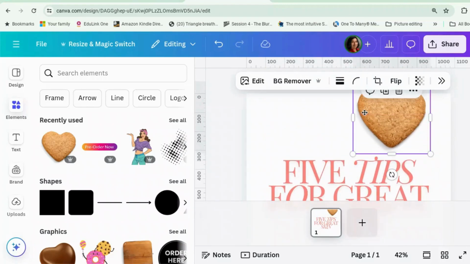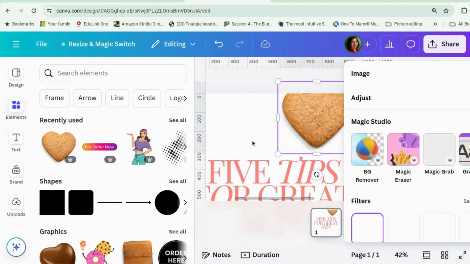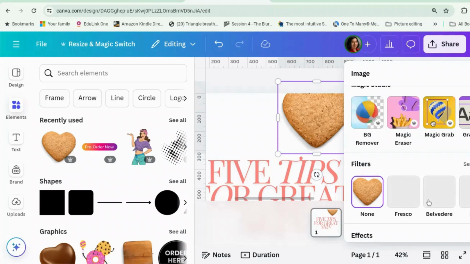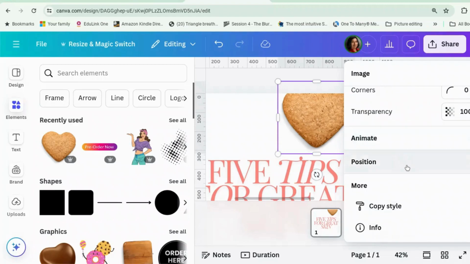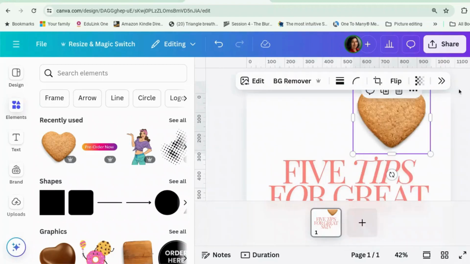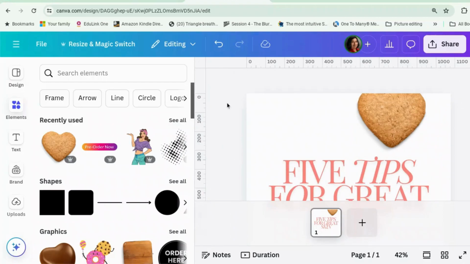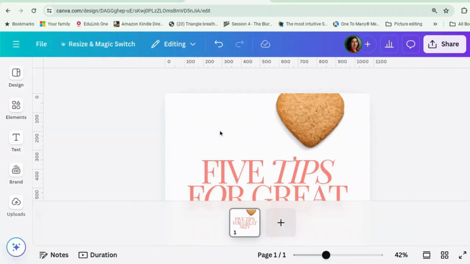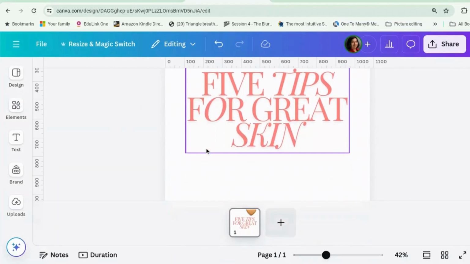Right. So background remover is here, edit image is here, but you have to click on this arrow to see the rest of the stuff, like magic grab and animate, position, all of this. So I think it'll take a while to get used to finding things again. Now, how do you get rid of this? There we go. So yeah, it's not a huge change, I don't think. Functionally, it hasn't changed a lot.